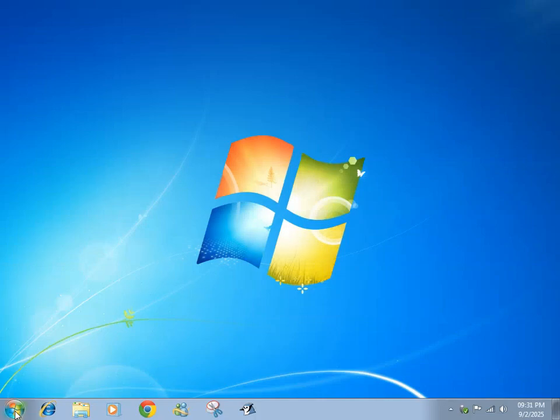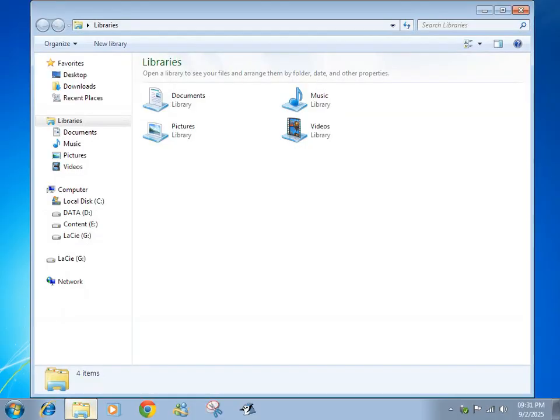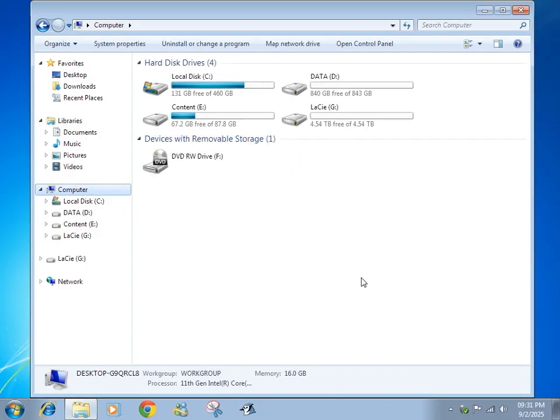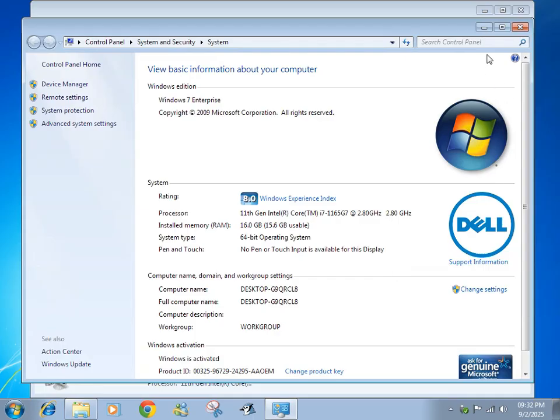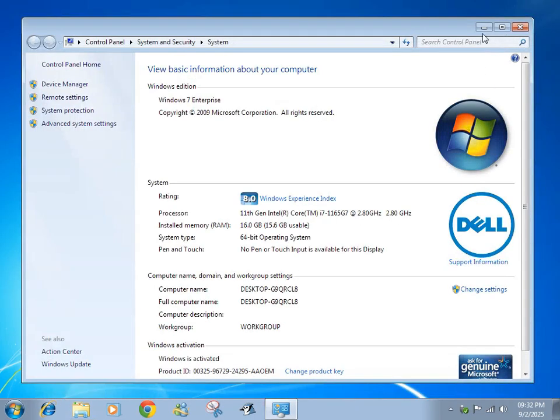Okay, hello guys. So today I'll be showing you how to check the system properties and WinVer. The difference between these two is that WinVer is more based on your Windows version, while system properties is in Control Panel. It's way simpler to understand, and it's meant for your whole system.